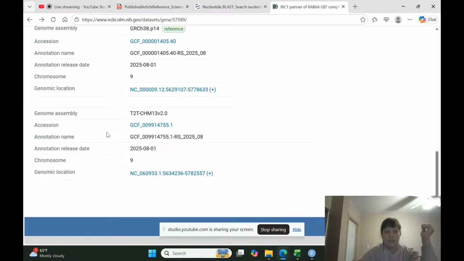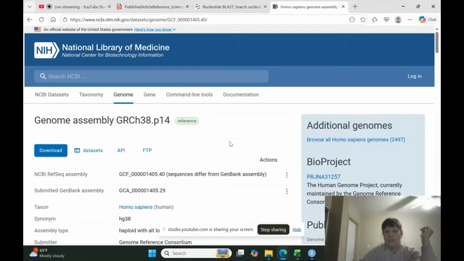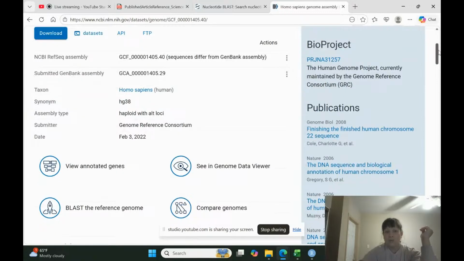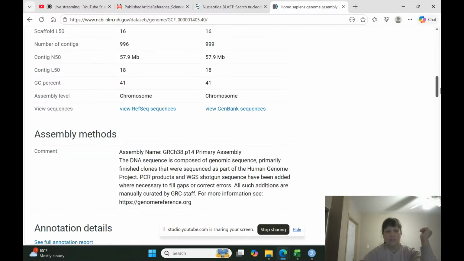Genomic location, accession, GenBank accession, genomic location. This is the reference one. Oh, yeah, the genome assembly. We were using GRCh38.p14, so this one would be the one. And then you have to pay attention to that too, because there's different projects that use different ones. Like there's an HG, human genome 37, 38. And then you have all the other ones. I've only worked with human genome.